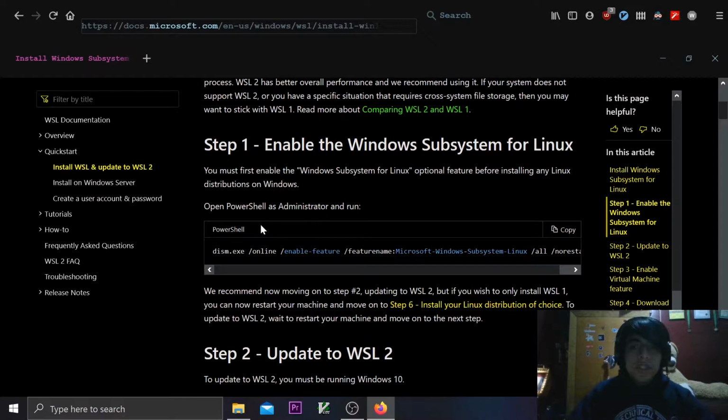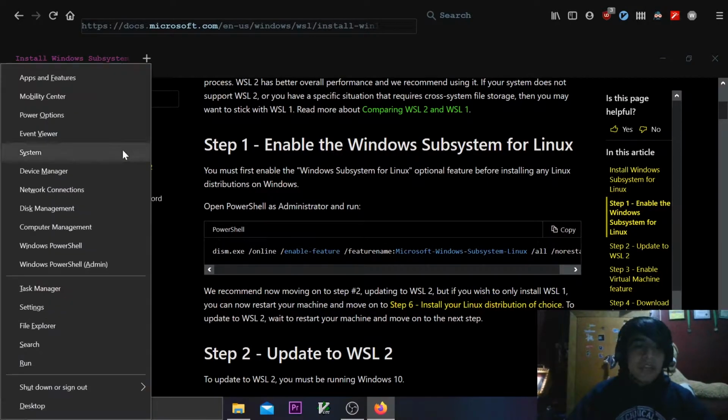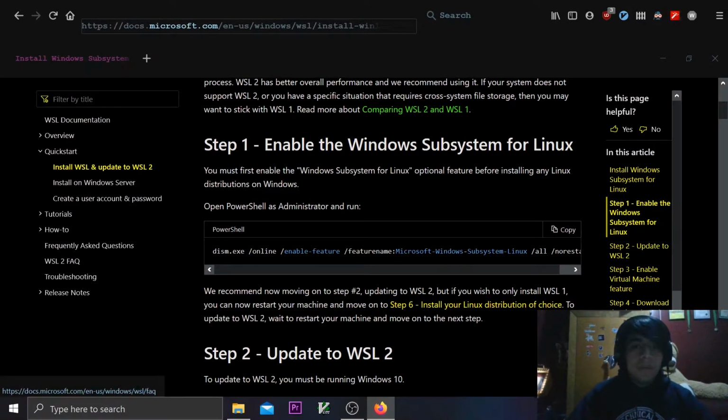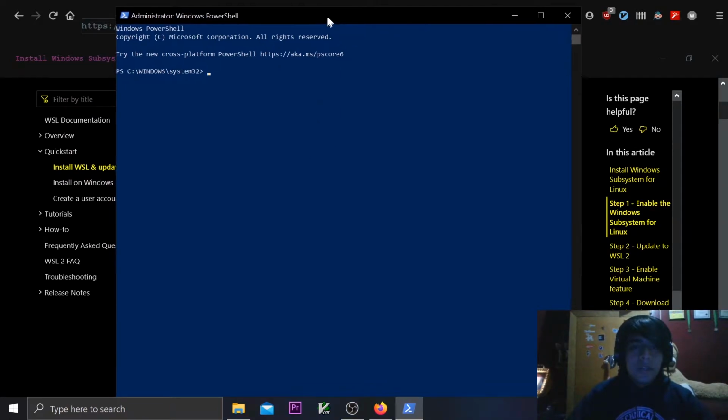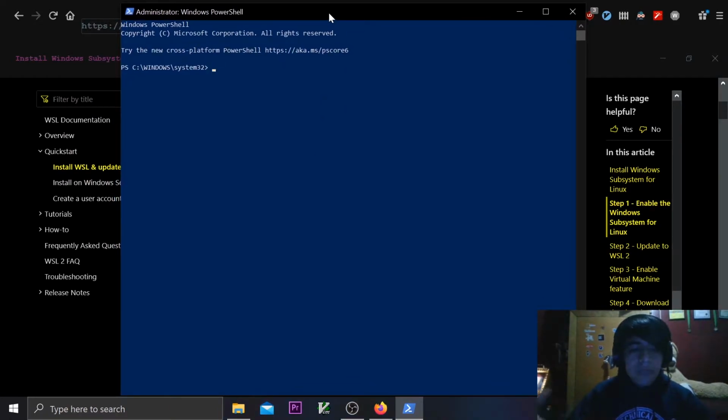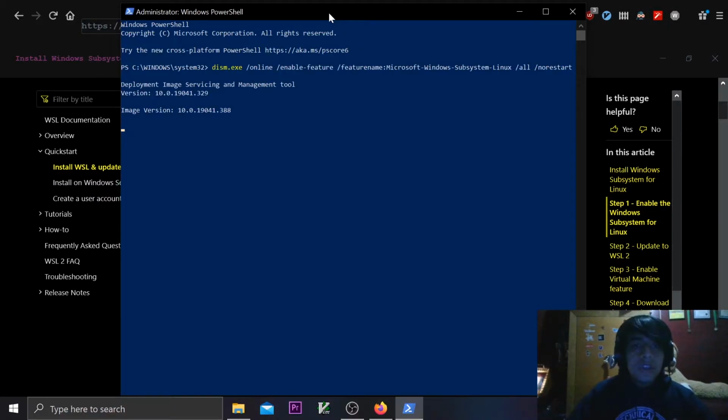To do this, all you have to do is click this copy and paste, and then press on your keyboard Windows key plus X. You will get this menu, and once you get it, you want to click Windows PowerShell (Admin). The admin part is important, so make sure to click it. Now click OK, and you should get this blue application. Now press Control-V and hit Enter.